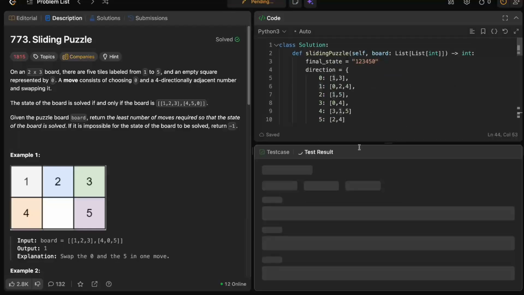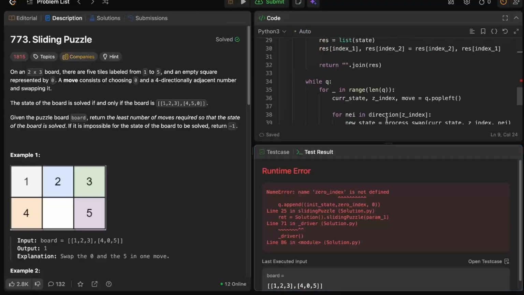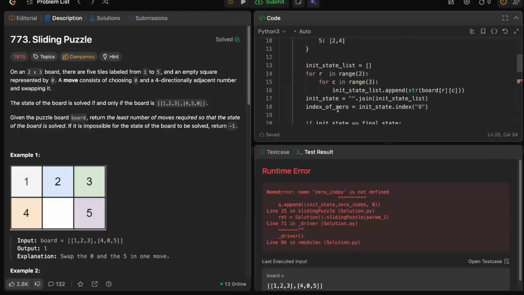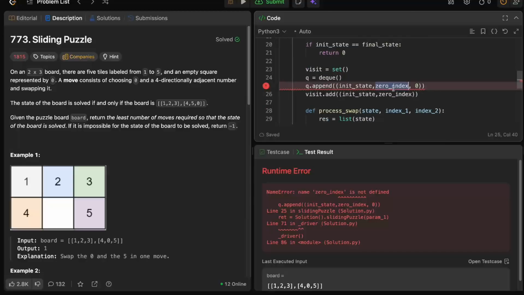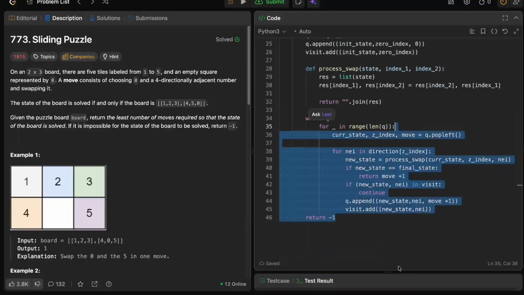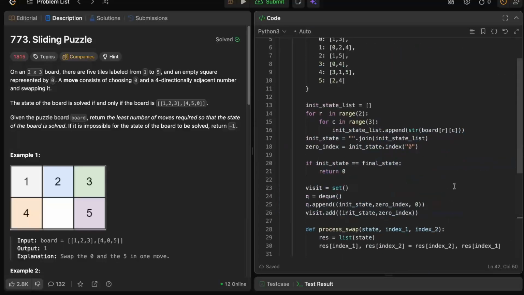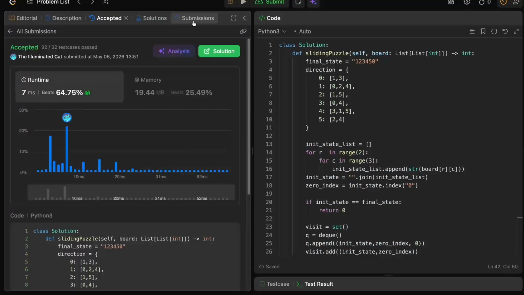Right, so just trying to run that, see if it works. Invalid syntax because I missed a comma right there. 0 index not defined because I named this index of 0, but I call it 0 index right here. So now it should be good. Yep.